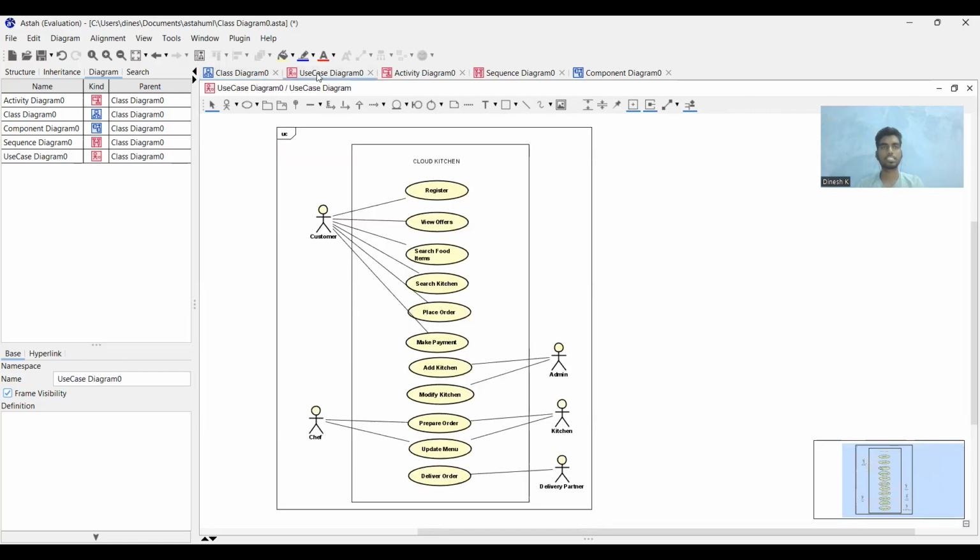Let me switch to the use case diagram. Here is a simple use case diagram for Cloud Kitchen where the customer can register, view offers, search for food items, search for kitchens, place an order, and finally make payment. Admin can add kitchen and modify kitchen in the system, chef prepares the order, kitchen updates the menu items for customers, and the delivery partner delivers the order to the customer.